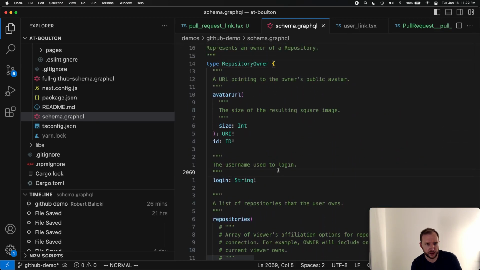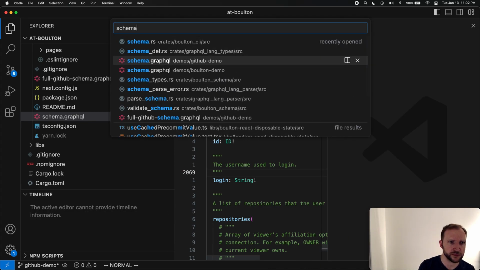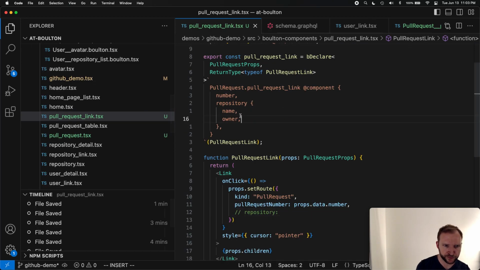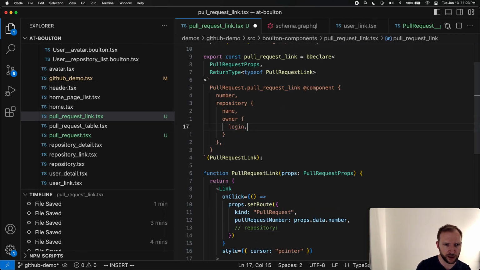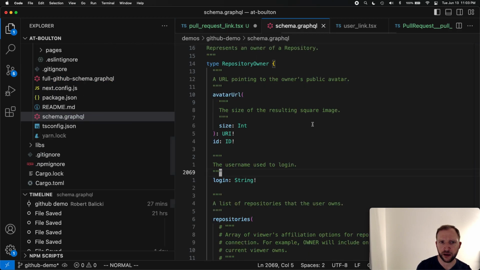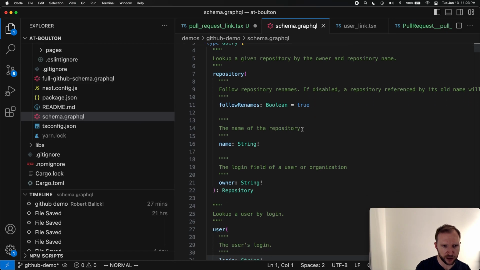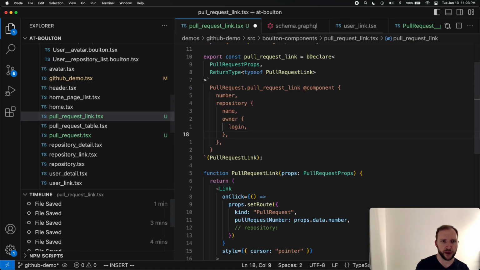So what do we actually need? The owner's login field. Okay, cool. Yeah. Okay, so we need the login and the name of the repository. Okay, cool. So we have that from the repository.